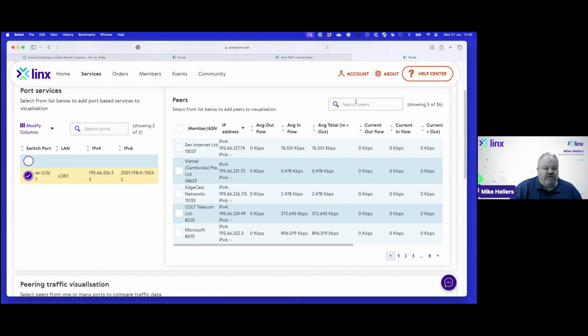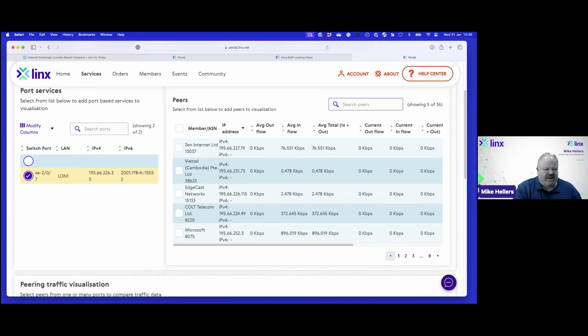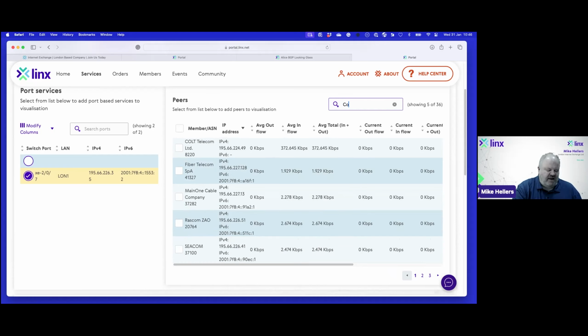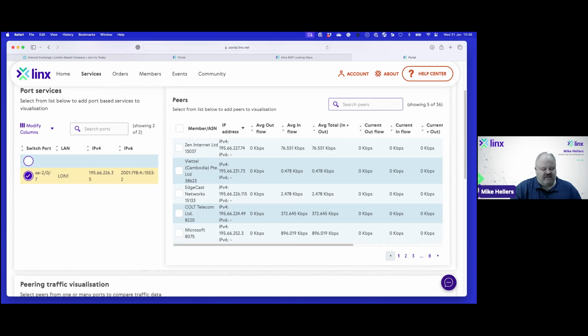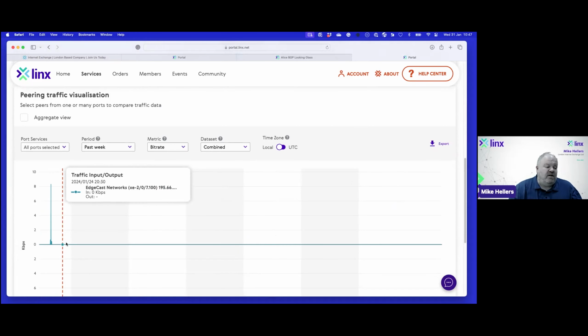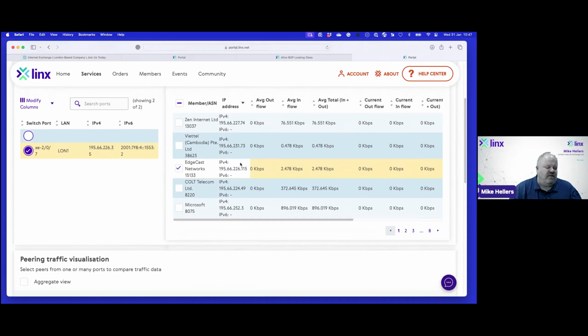Again, the same functionality. Well, we don't seem to. Again, this is kind of not necessarily real data, but I can search by name. I can search by AS number. I can search by anything that's really in there, and identify them. And by selecting them, we'll see the traffic. And it's not real data. I'll show you another example in a second.